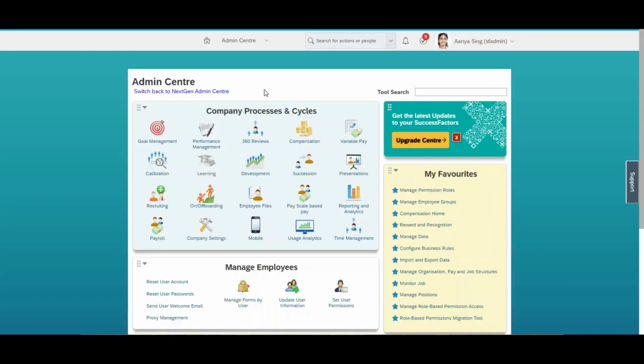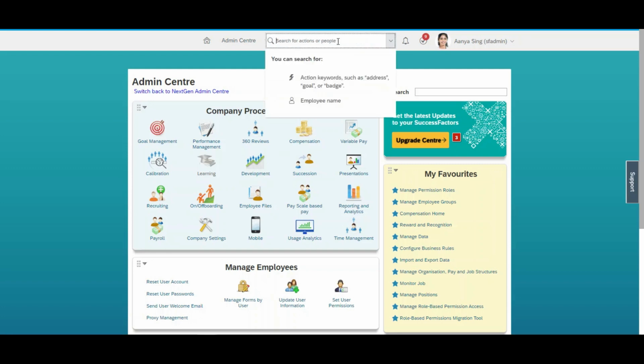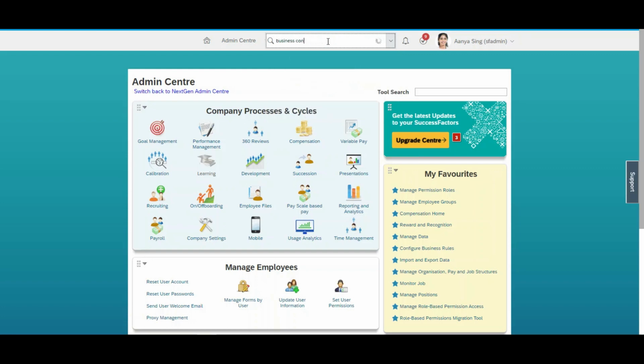Yeah, so guys, I logged into the instance right now, and let's try to configure as per our requirement. Okay, let's try to create step one first. That means the custom field in the job information. Let's go to manage business configuration.